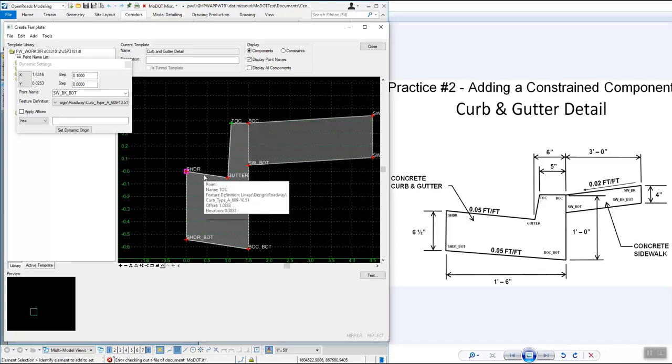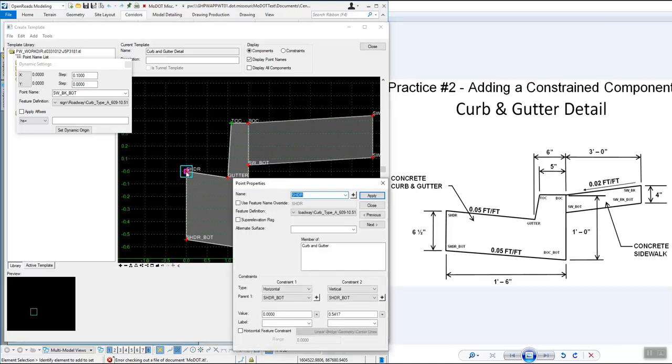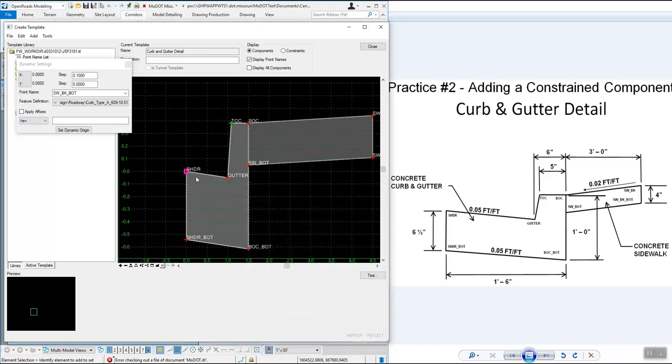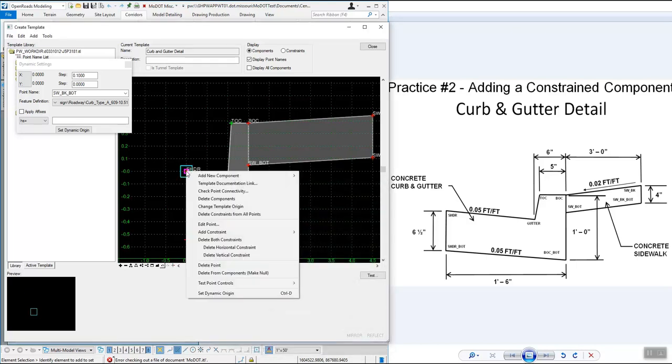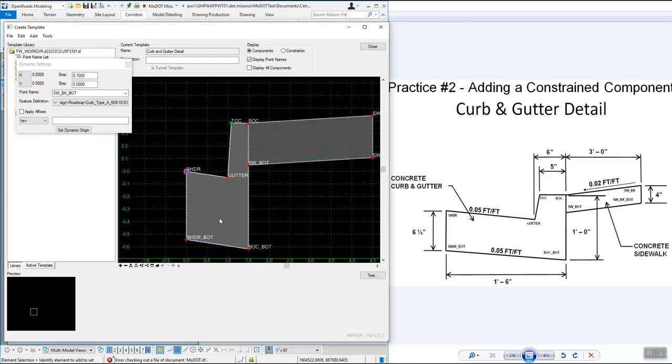So we're going to change a little bit of this. We're going to take this shoulder point here, SHDR, and double click on it, and you can see I've got horizontal and vertical. I don't want anything to be on there, so I'm going to close that out and right click again over SHDR and delete both constraints. That's going to turn that point green, because I don't want any constraints on my actual origin point that's out there, so I removed those.